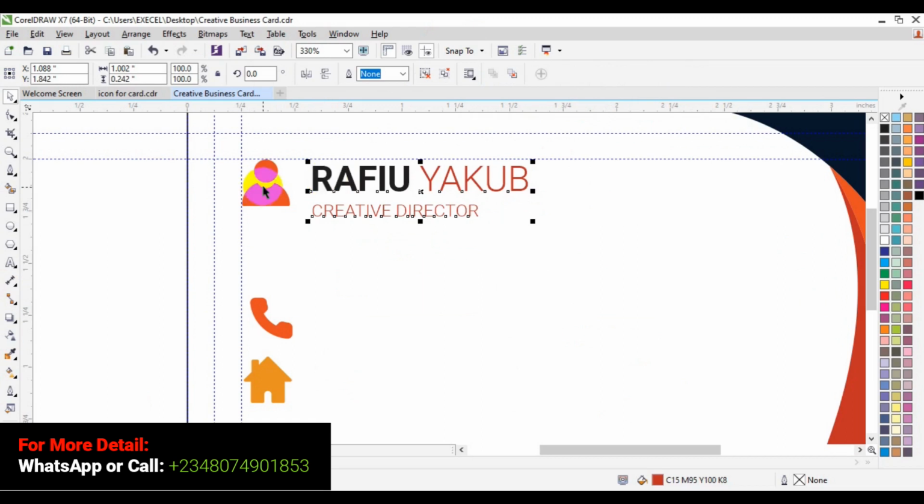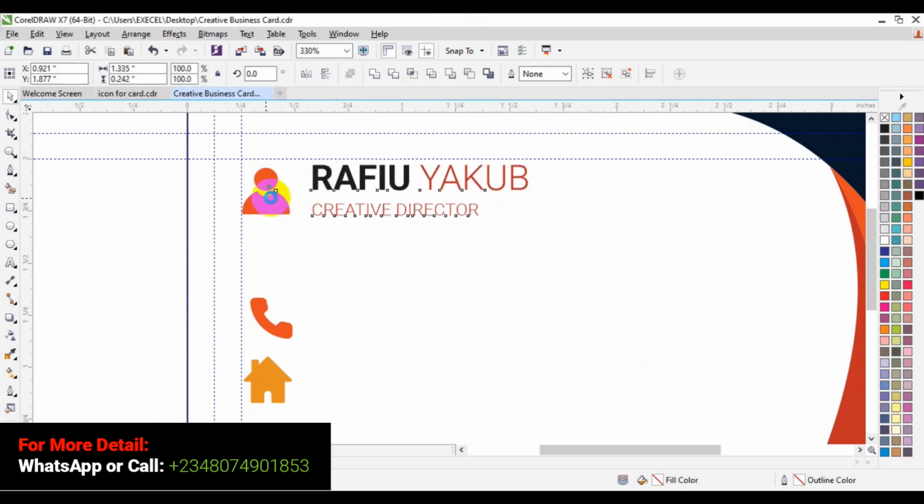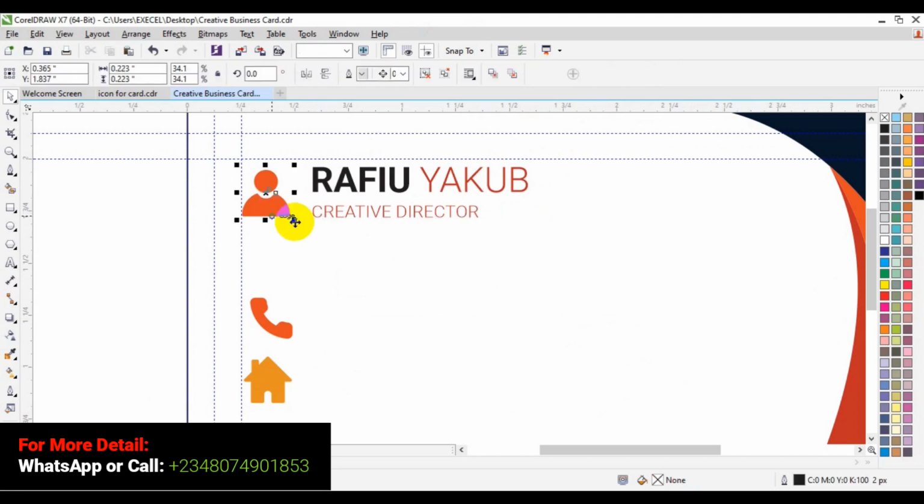Now I need to align this icon with my text. So I have to press Shift key on my keyboard and select the mail icon. Then I'll press E on my keyboard. So everything will align together. Then I can drag it down. So I can increase the mail icon.